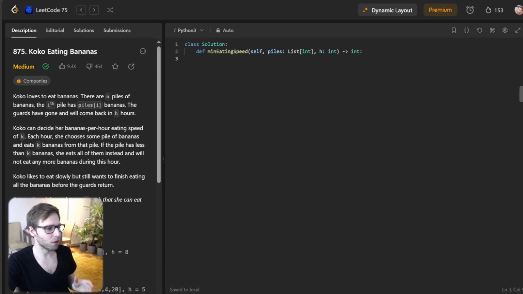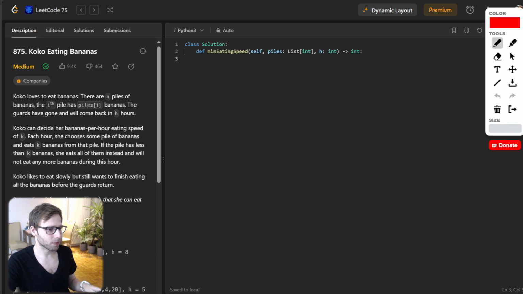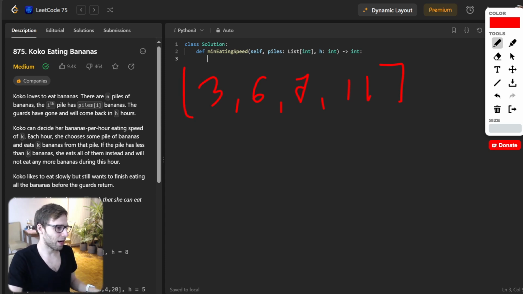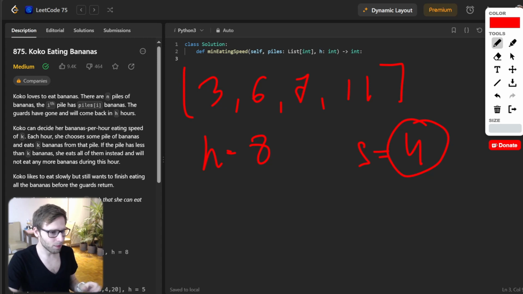To make it clearer, say we have the following piles: 3, 6, 7, 11. And our h will be 8, as it's given in the task. If Koko eats at a speed of 4 bananas per hour, she can finish all these bananas in 8 hours. How? Let's find out.